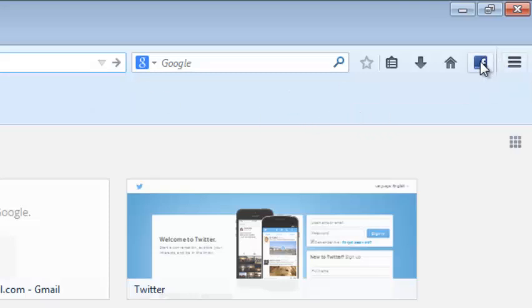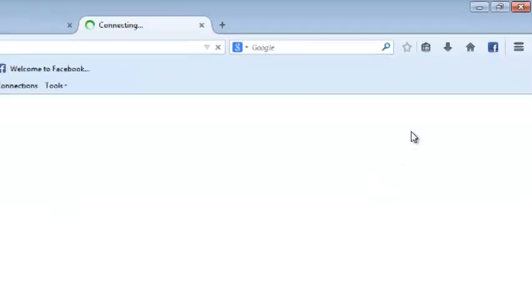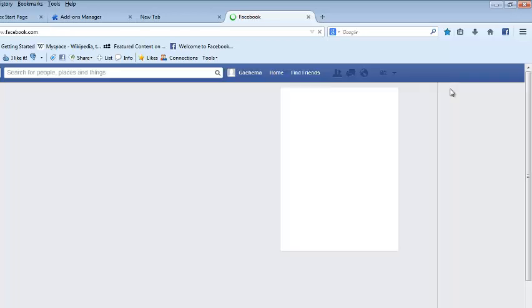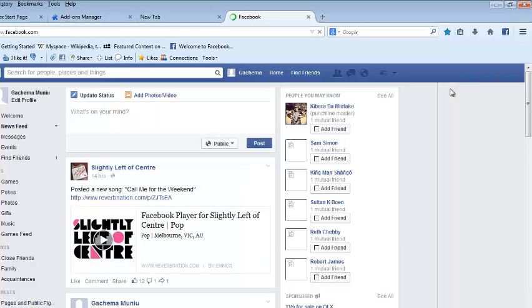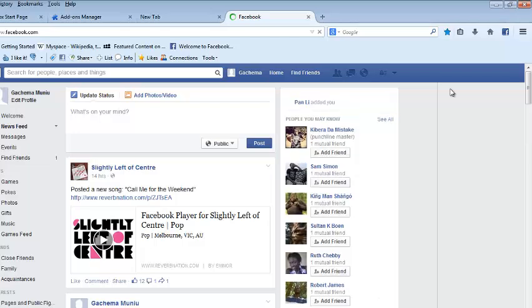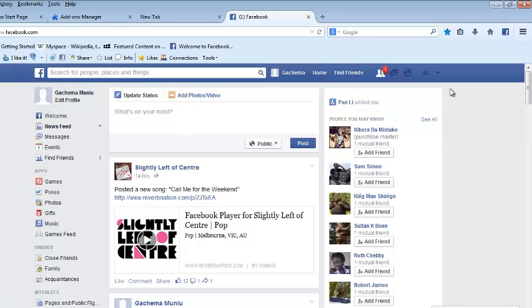a Facebook button which will be right there, which you can just click on and it should take you to facebook.com straight away. So it's basically a shortcut or just an easy way, a quick way to visit facebook.com. So that's how you can install the Facebook toolbar in your Mozilla Firefox browser.